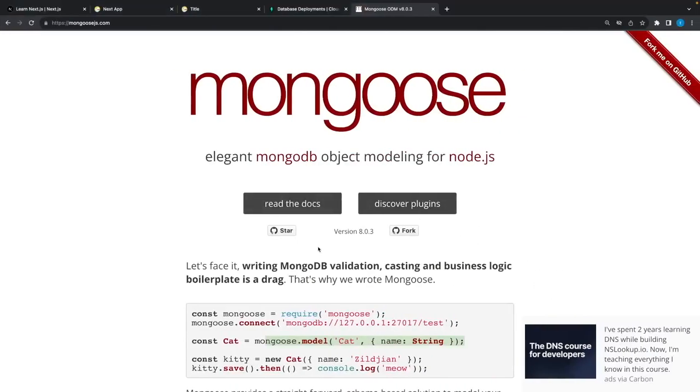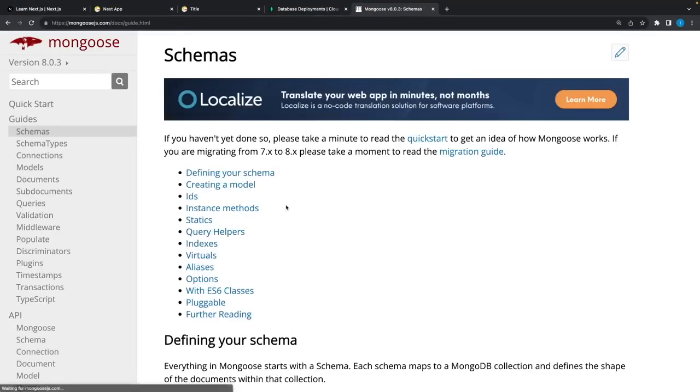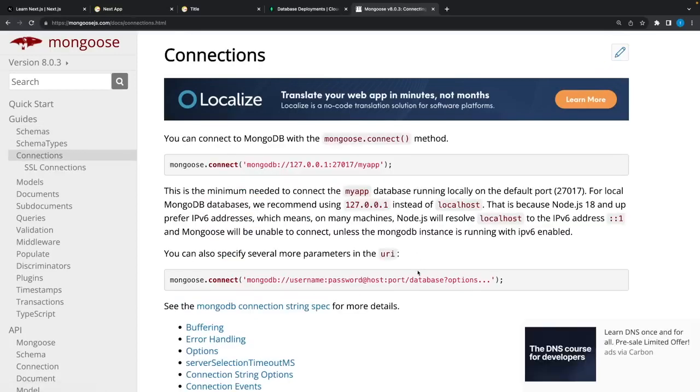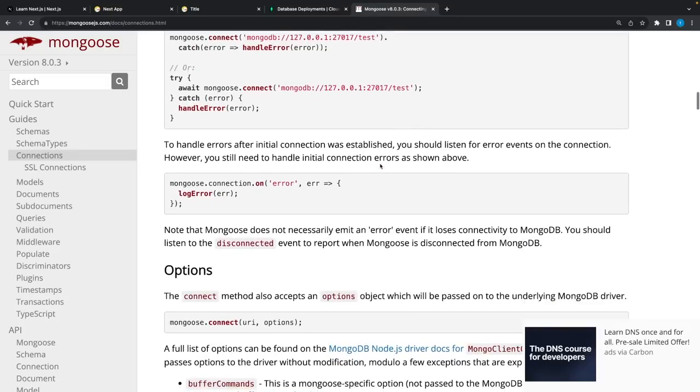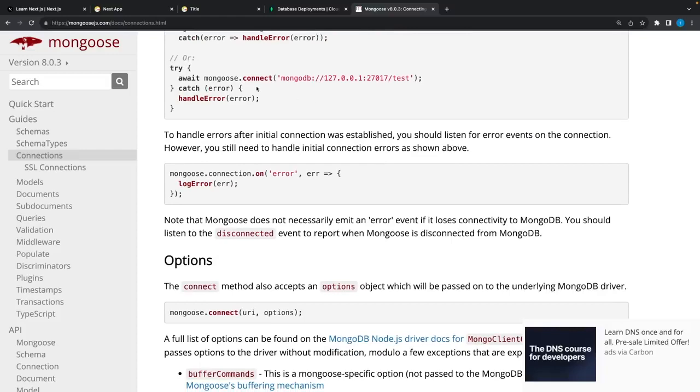And after that, let's read the docs. I will say connections. And we will use mongoose and connect method. And we are going to pass here our secret key. Remember, it's inside env file. But I want to use try catch block because it might throw an error. As you can see, try catch.